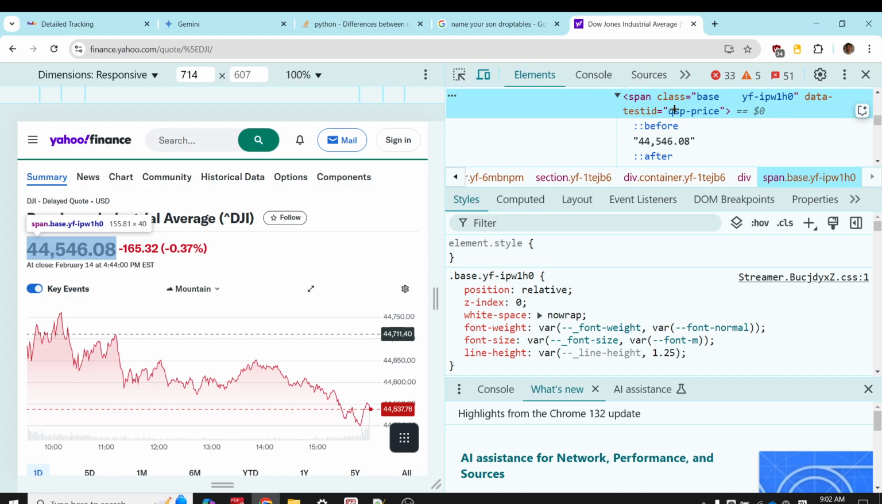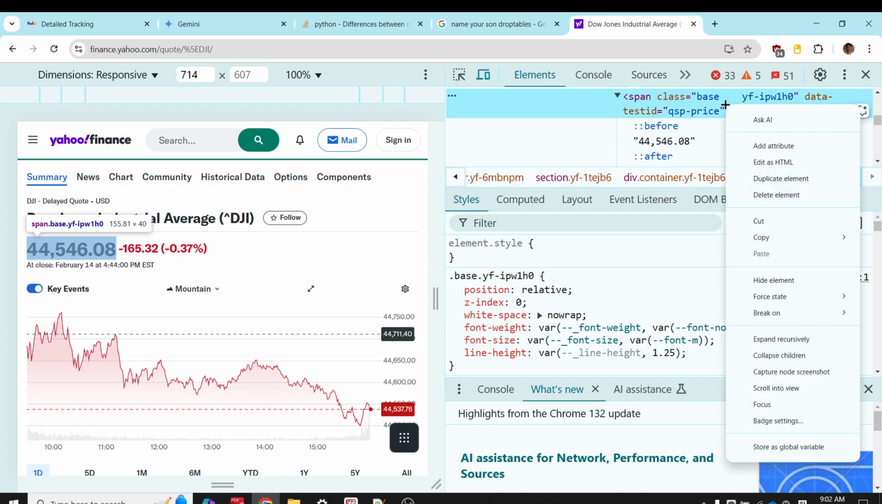identifier. Now, to get this identifier, you have many options. You can right click and copy, and then you can do copy XPath.